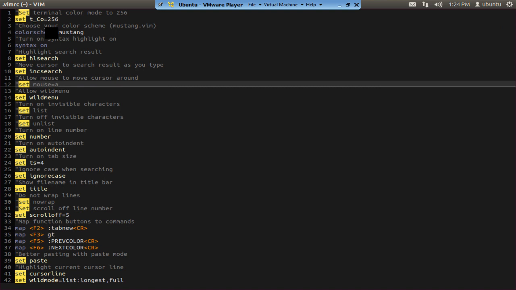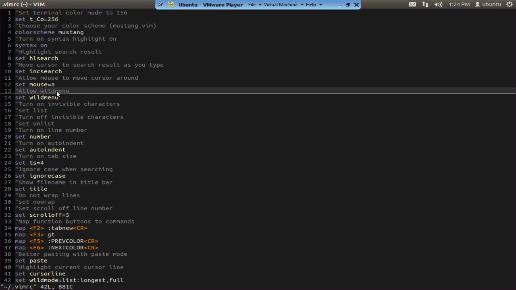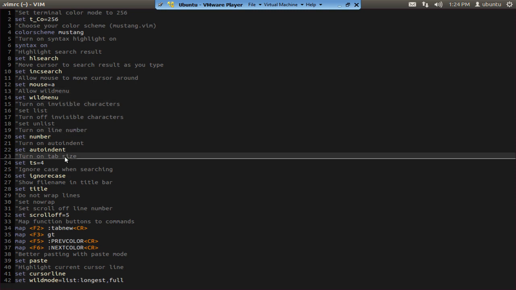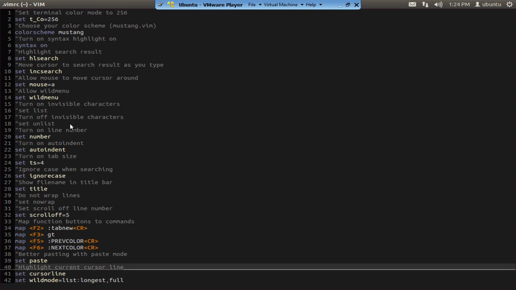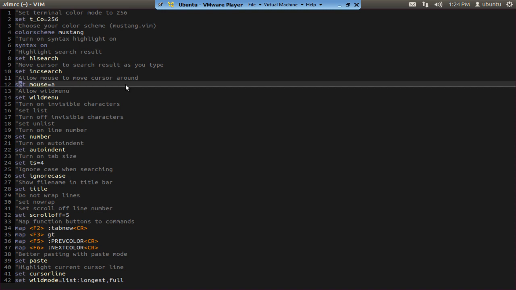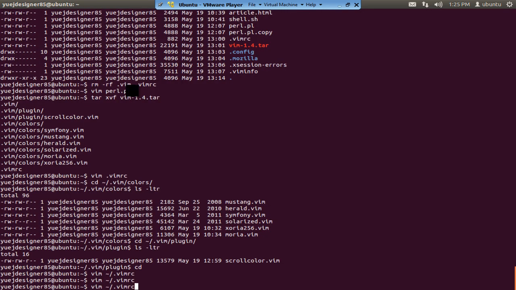Okay, set mouse equal to a. What this one does is allow your mouse to move the cursor around. So if I turn this on, and then I click somewhere, you see, whenever I click, wherever my mouse clicks, the cursor moves to that position. So that's what set mouse equal to a is. I usually don't like to turn that on, because when you're working with Vim, the most frequently used device is the keyboard. You don't really use the mouse that much, so I would usually just turn this off. Turn this off. Okay, turn this back on.